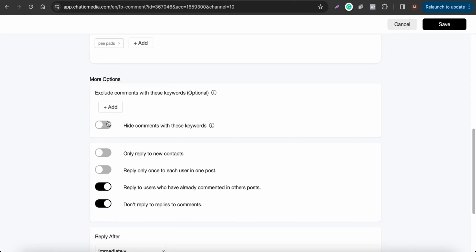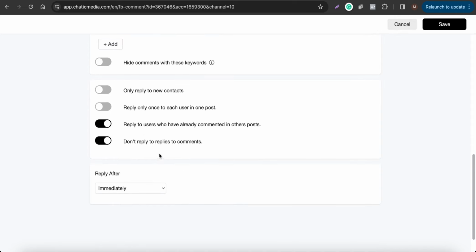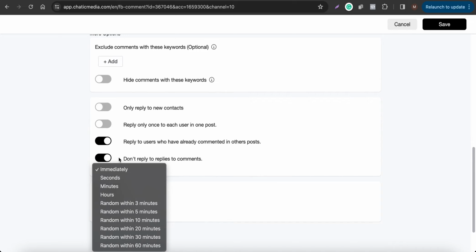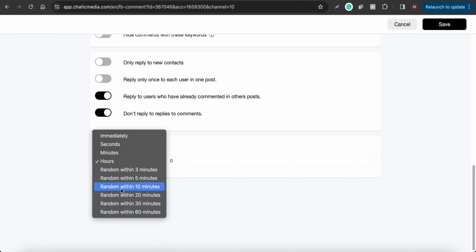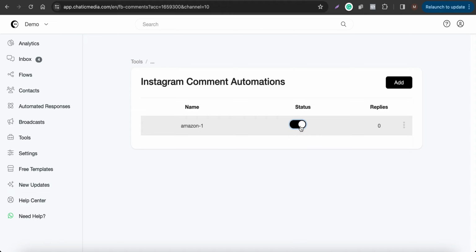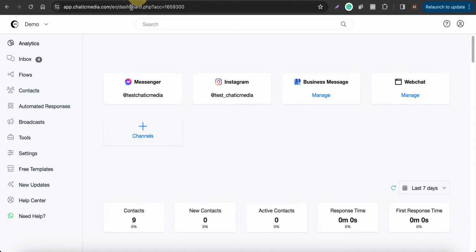So here we have more options as well. You can keep these things as they are. And if you want to delay this automation, you can do that. Otherwise you can simply choose immediately as well. You can delay for a few hours or minutes, and even delay randomly within those minutes. So let me choose immediately over here and click save. Automation has been saved. Make sure you activate this one, and I have to go to my Instagram profile, which is the test account, and test how this works. So here, this is the Instagram account connected over here.